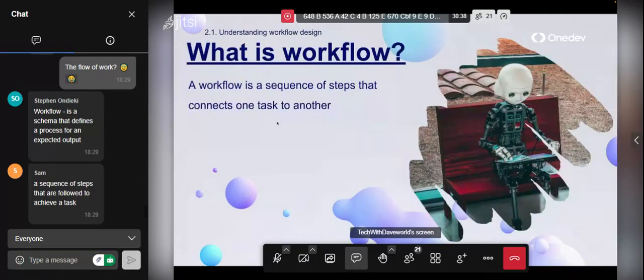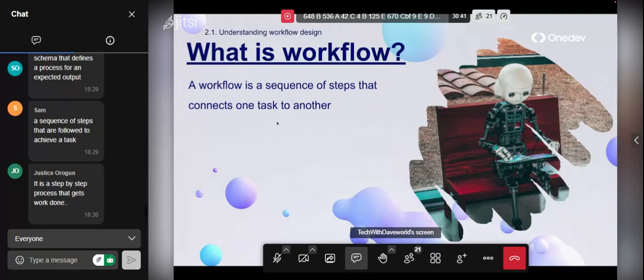What is workflow? Workflow is just a sequence of steps that connects one task to the other, right? Work is flowing by connecting one task to the other. And while we're saying this, you can think of it like a chain reaction. For example, what happens if when A happens, then B and C flow automatically, right? We can also say that it's a step-by-step process you take to achieve something, right?